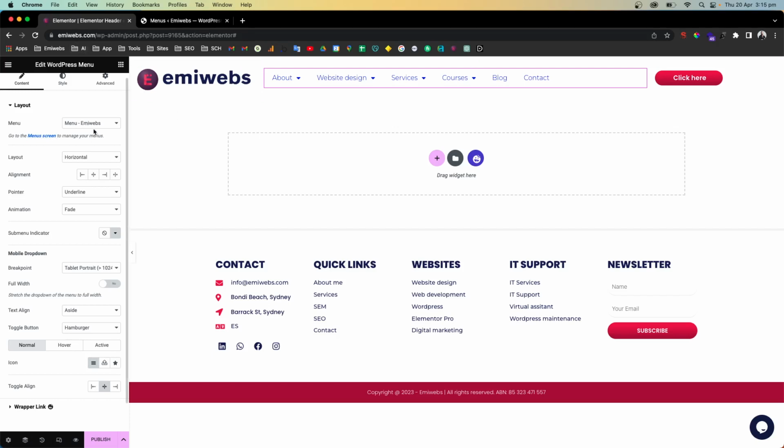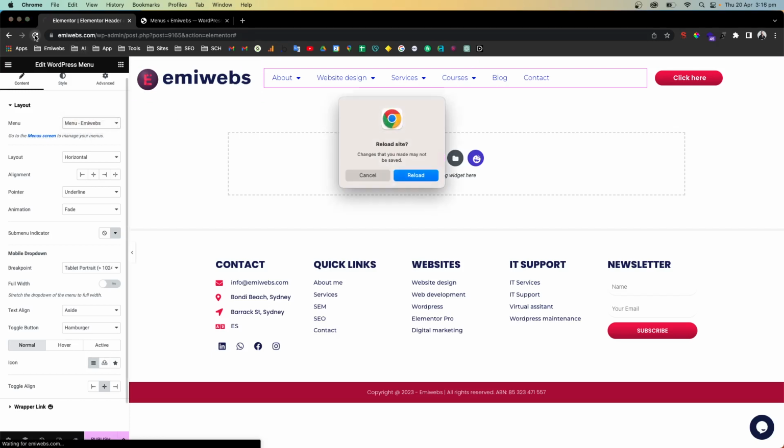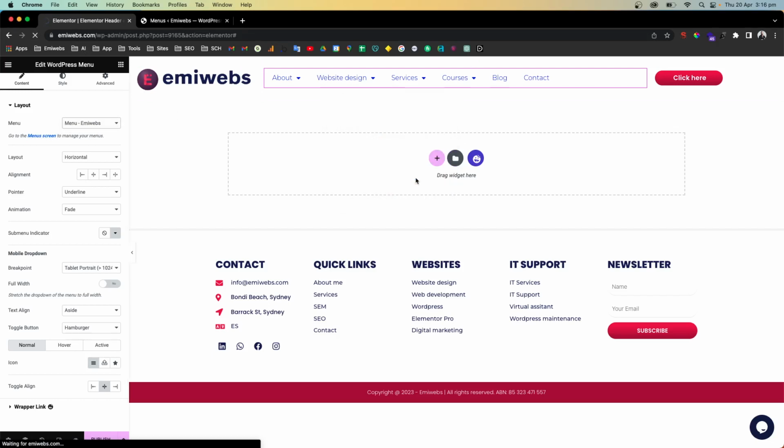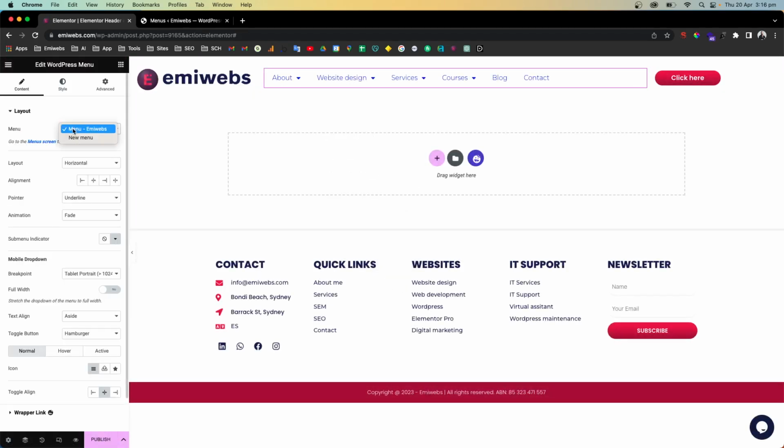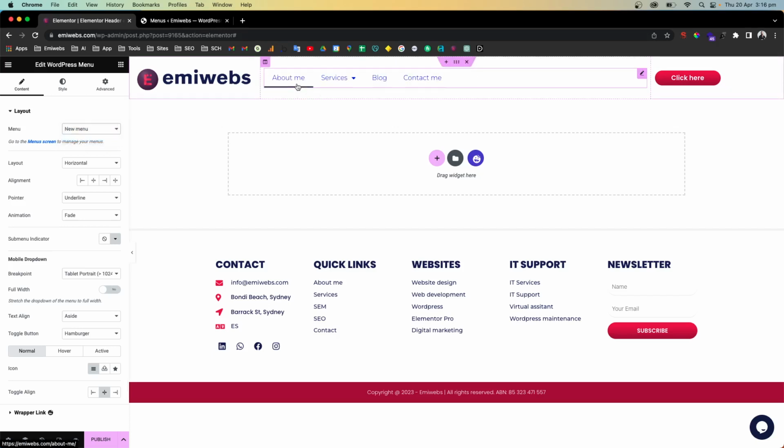What we need to do, as you can see right now, is not showing, but if you reload the page or the browser, it will be there. We just need to go here and then menu and then select new menu. So now we got the new menu.